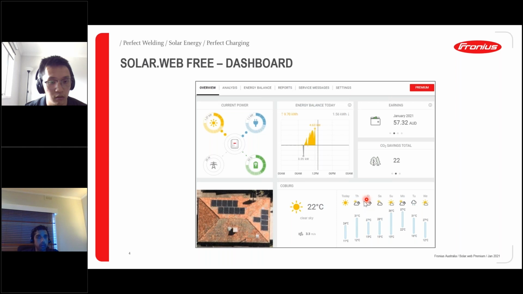Will weather forecasts be available for more than one system at any point? At this stage, I don't know of the plans for that. Seb, have you heard anything in that regard? For the moment, it's only one system. Even if, for example, you're an installer and you have Solar.web Premium paid, you will be able to see one system only for the weather forecast.